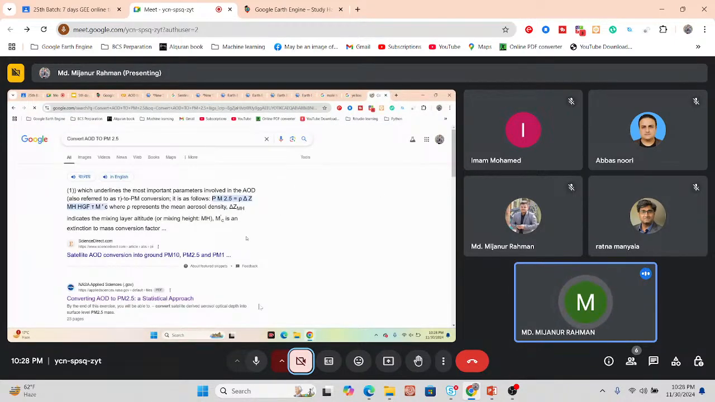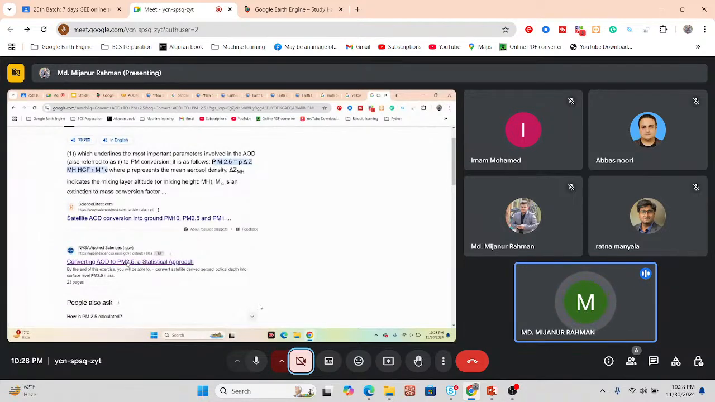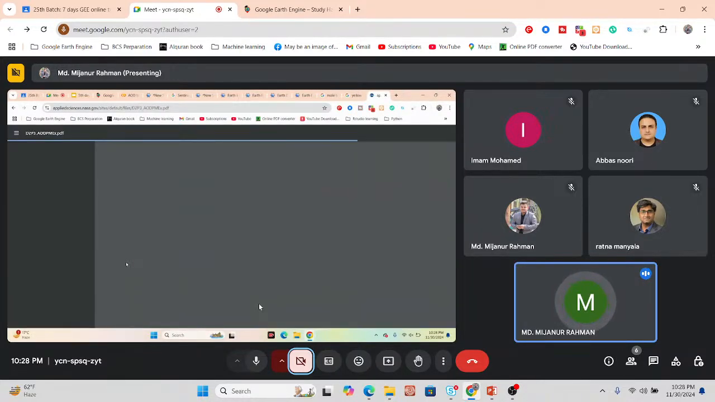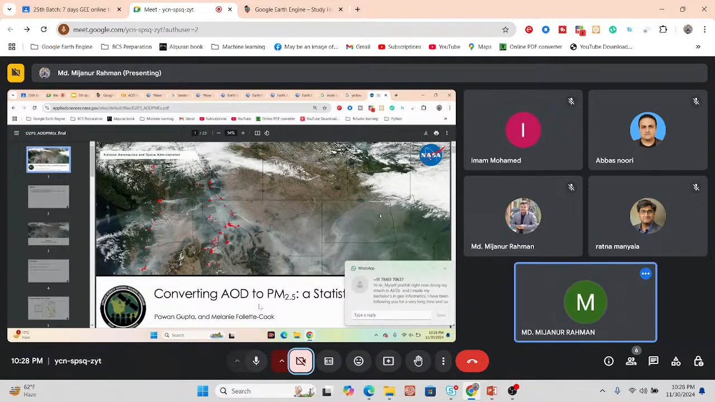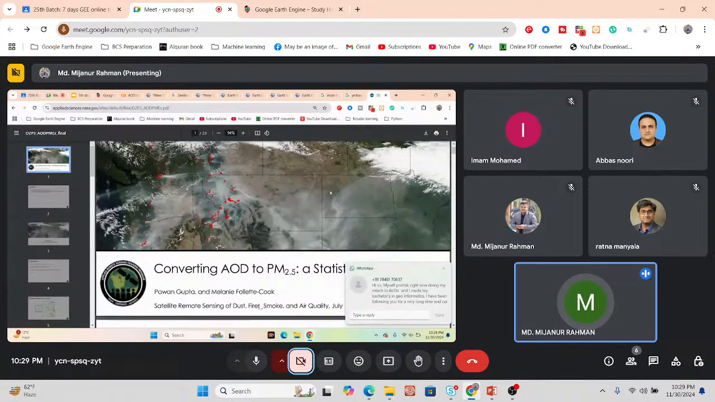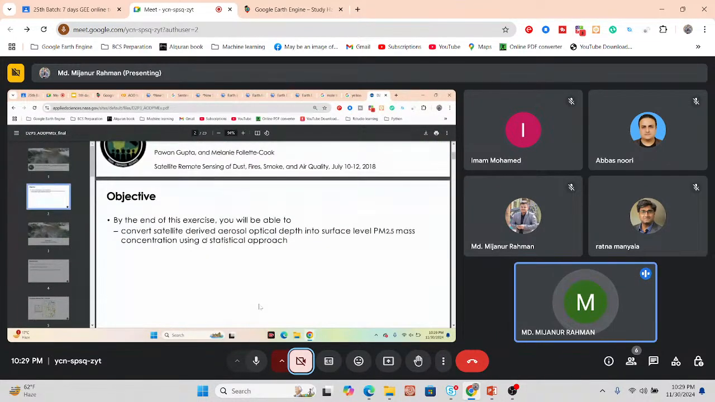So basically in this case, we try to apply the method from AOD. From AOD, we try to calculate the PM 2.5. Okay, so AOD is the aerosol optical depth data. If you check the statistical approach for converting AOD to PM 2.5, from this PDF we can easily get the idea of how we can work with AOD to PM 2.5.